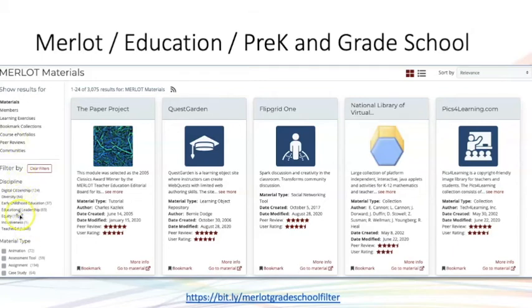On this screen, I have filtered by education, pre-K, and grade school. And even on this screen, there are more filters I could apply to get even more specific over there on the left. Along the page here, you see the paper project, for example. It's got peer review rating. It's also got a user rating, people out in the field, anybody who's just tried it out, what do they think? And also the very basic description and other details, dates, and so forth.